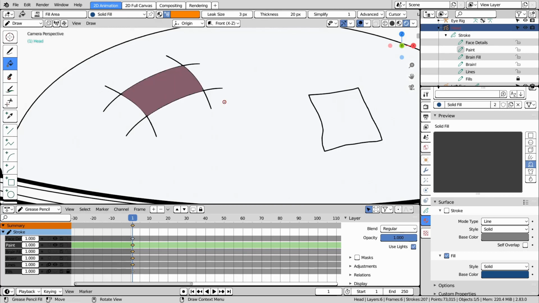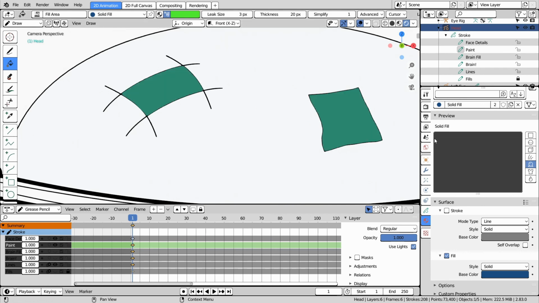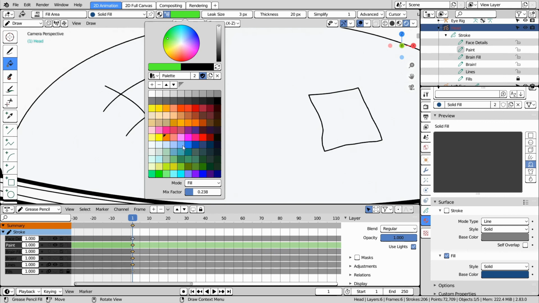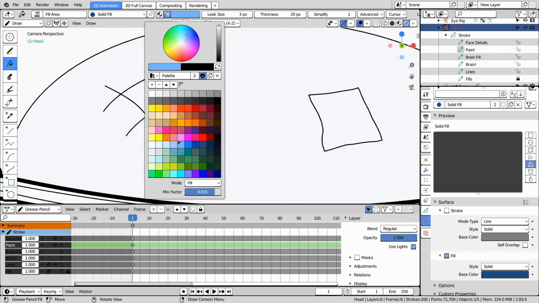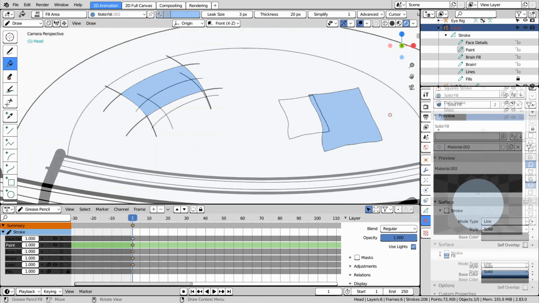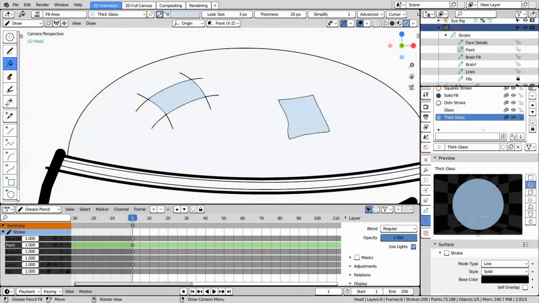Orange. What am I doing wrong? Seriously. Green. Okay. Blue. That's way too dark. Am I doing this wrong? Does it need to be like that? Thick glass. Okay. Let's just pour that there and there.